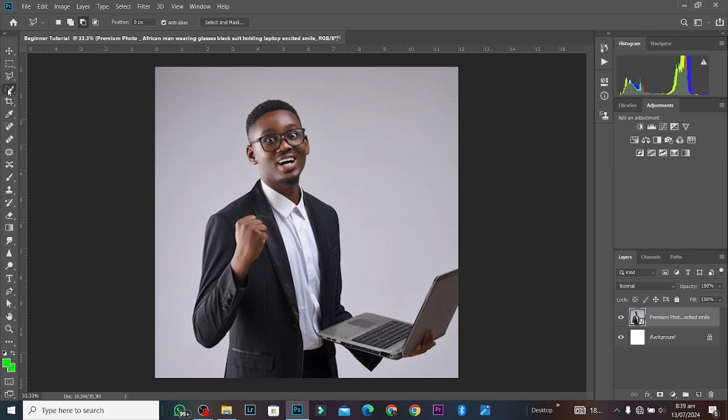The next one is the quick selection tool. This one is just for you to select quickly without stressing yourself. Before using it, you can use the minus and the plus, which is up here. The plus is for you to add, and the minus is for you to remove from it. Now we want to add those places we want.